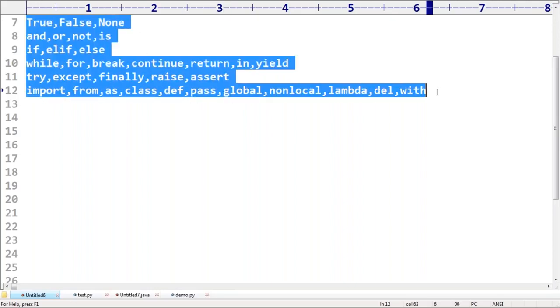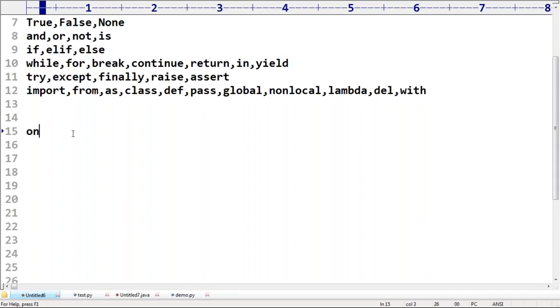reserved words have one small specialty. They contain only alphabet symbols. Are you seeing any extra symbols, digits or special characters anywhere? No, only alphabet symbols, right?